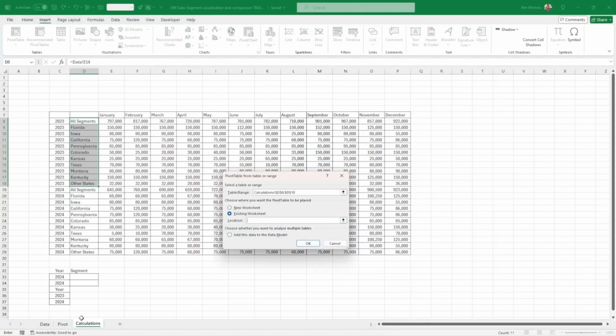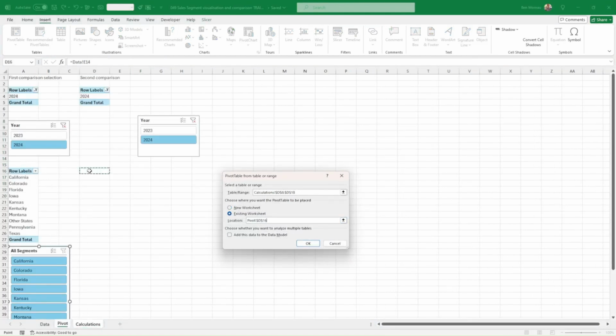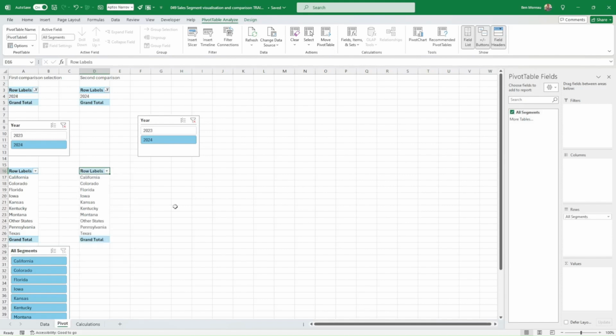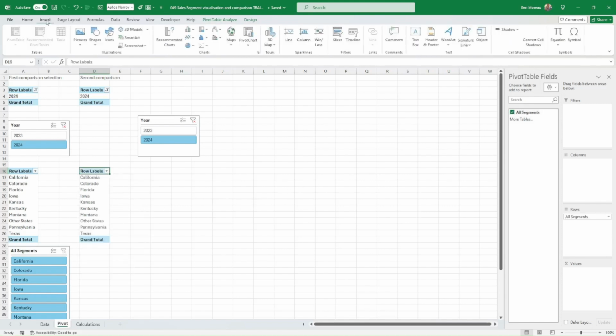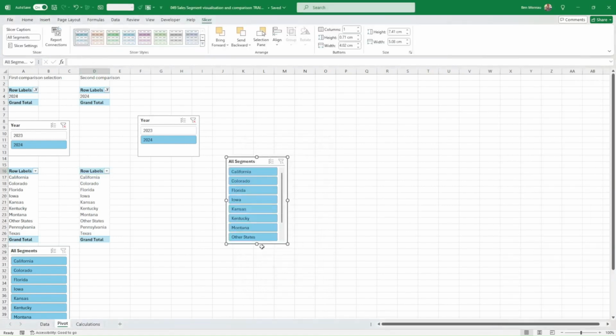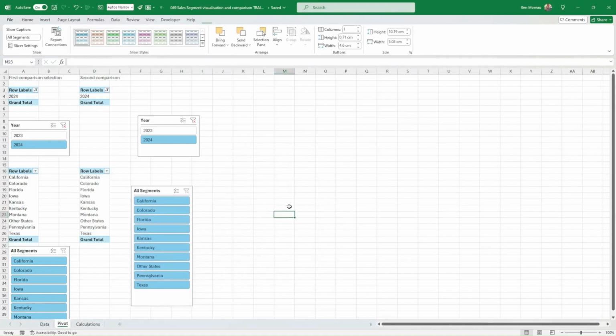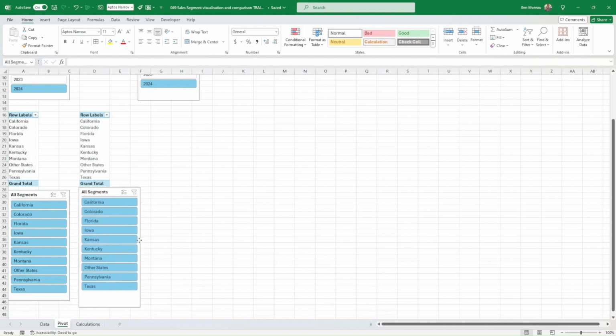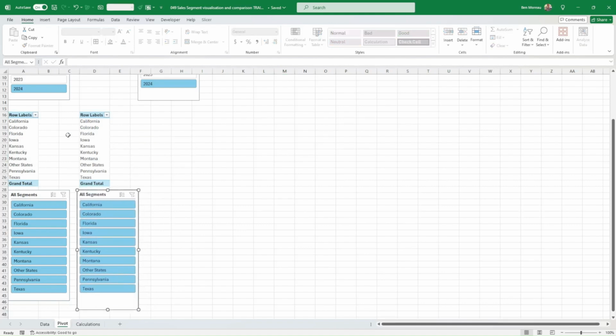Existing, put it where? Put it here, roughly. And I have another one. I'm going to select the segments and insert a slicer here. So that's a lot of slicers, but that's a big advantage of pivot tables. I know you can insert slicers on tables, but I really like the way the pivot table lets you select just one cell here, as I've just shown you.